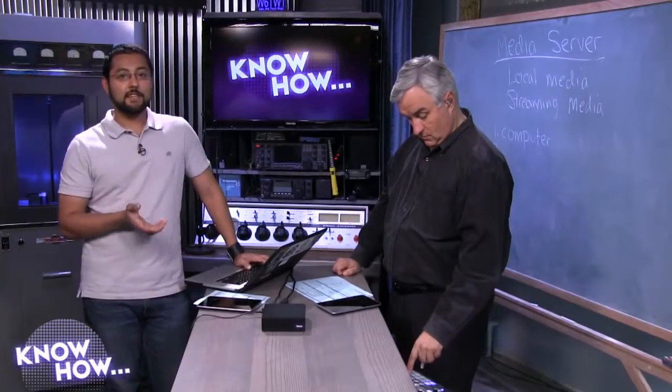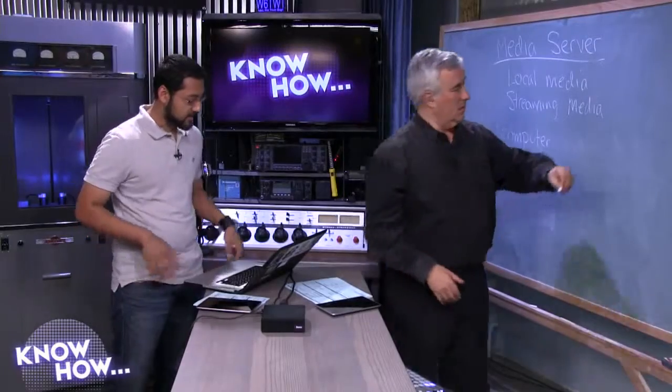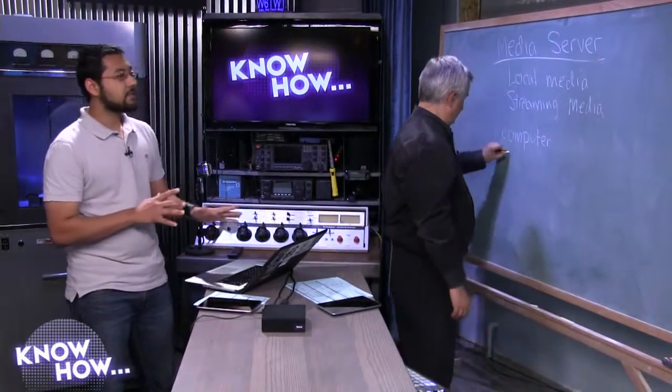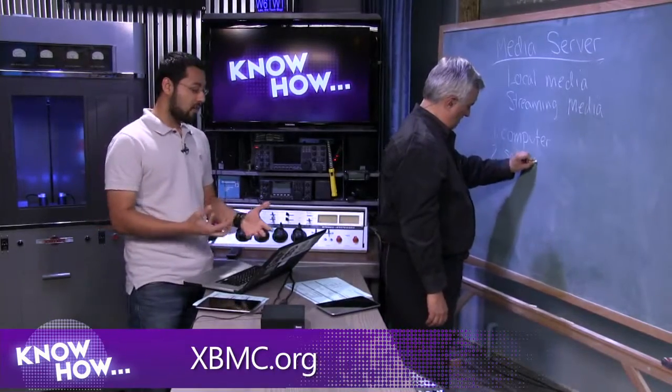There's Xbox Media Center, used to be called Xbox Media Center. Now it's XBMC. So this is an operating system. This is software you'd run on an operating system. That's correct. This is software you run on an OS. XBMC started off as a project on the Xbox. If you modded your Xbox, you could run a media center on it.